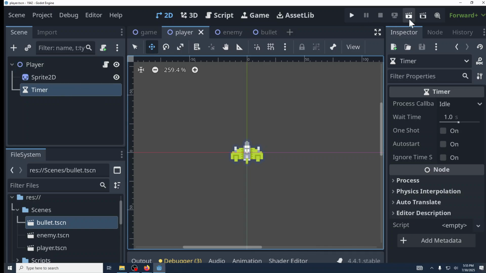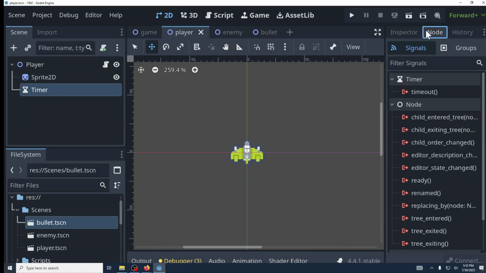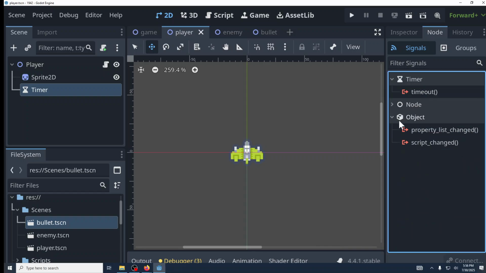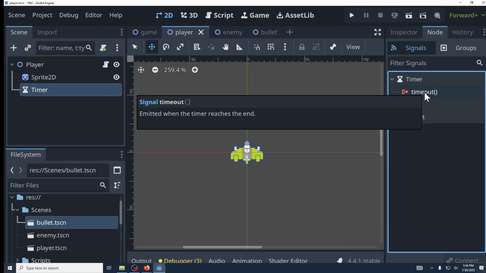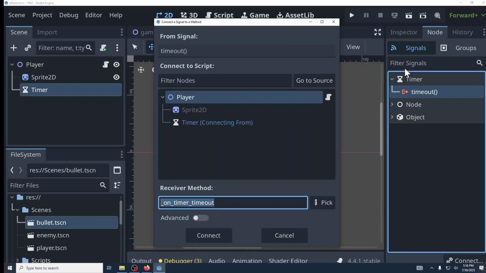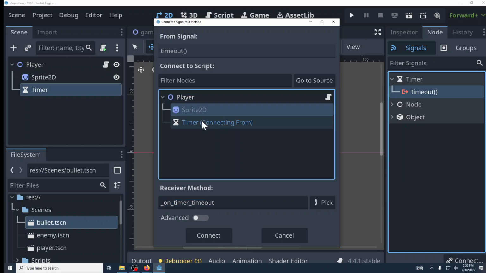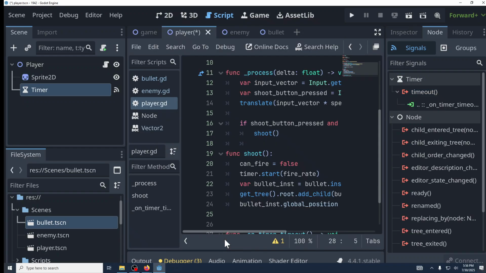If I go to the timer and I go to the right over here, in the inspector, you should see a nodes button. If I click that, you can see all the signals that the timer has, right? These are some generic signals, don't worry about them. But the main one we care about is timeout, which is emitted. Emitted is the same as released or activated whenever the timer reaches the end. So double click that, and it asks you to connect a signal to a method. You should most likely have the player already selected, but if not, just make sure that's selected and leave everything as default and just click the connect button.